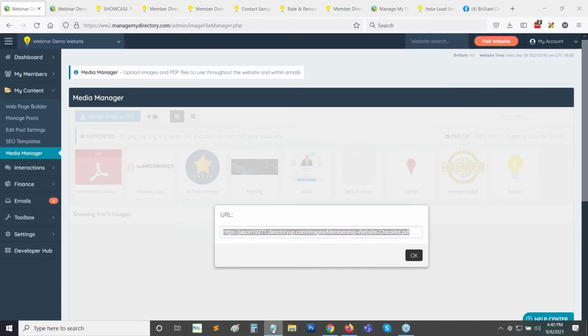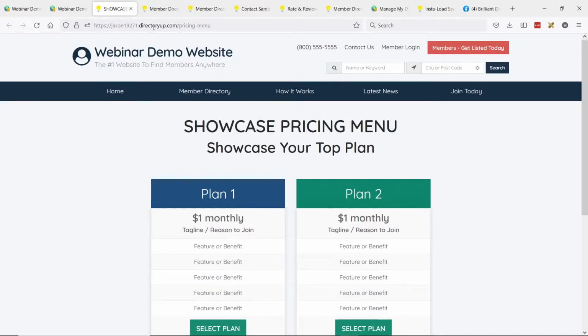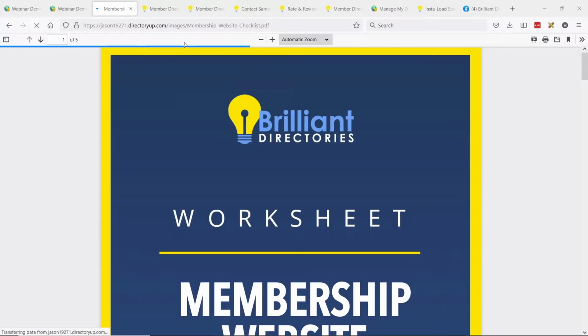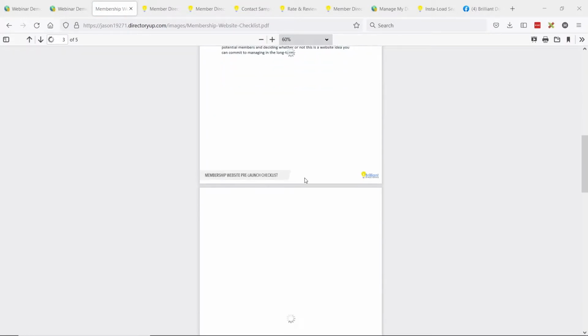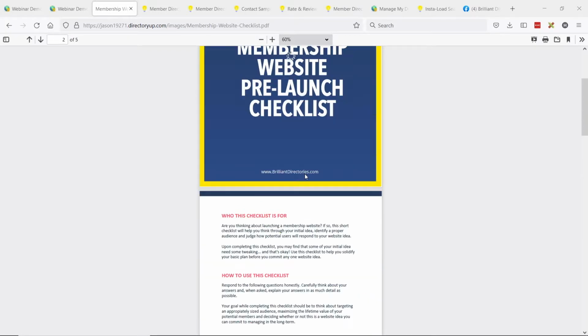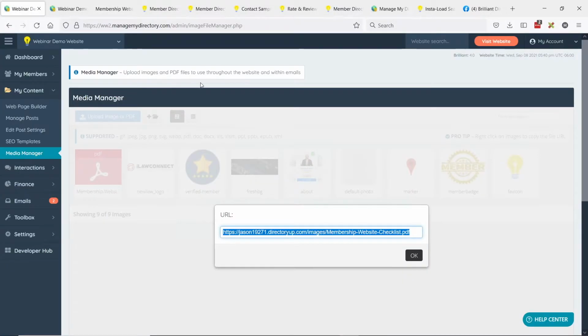So I'm going to copy that. I'm going to put it in a little clipboard here on my notepad, so I just have it handy. That is the URL of the PDF. If we go there now together, we'll see the ebook is there. This is the ebook that people will be downloading. It's several pages long, and that is the URL for it. Now that it's added to the Media Manager, it can exist on the internet as something people can visit.